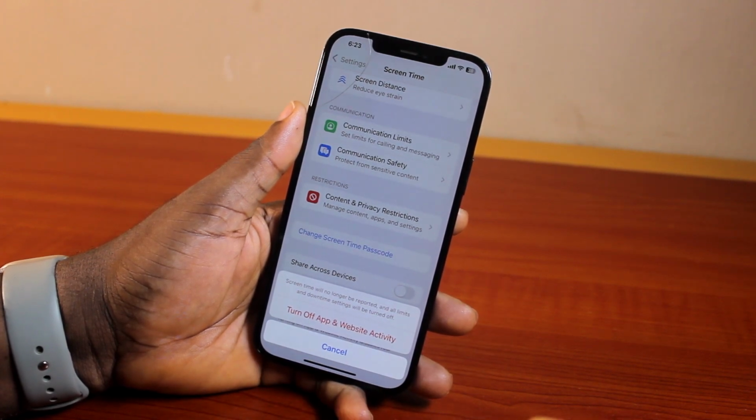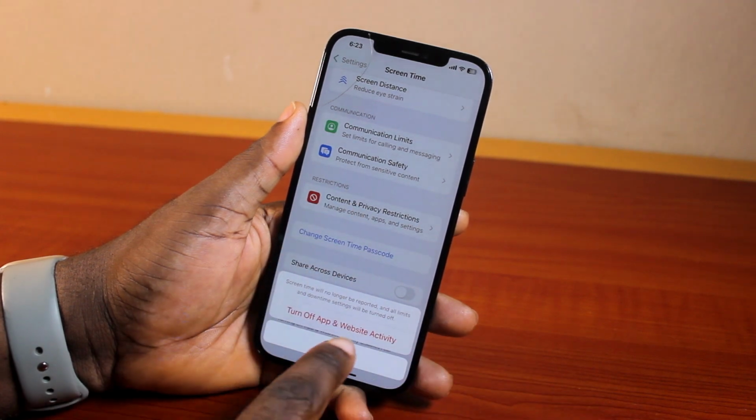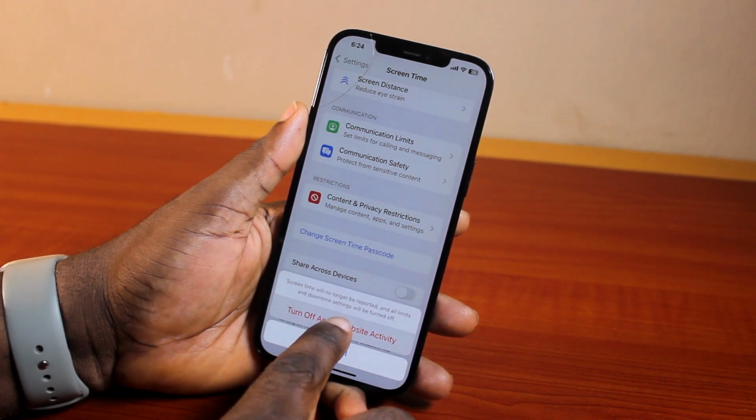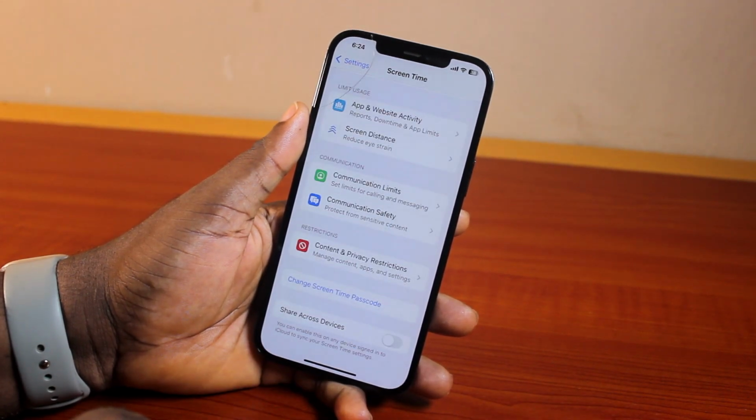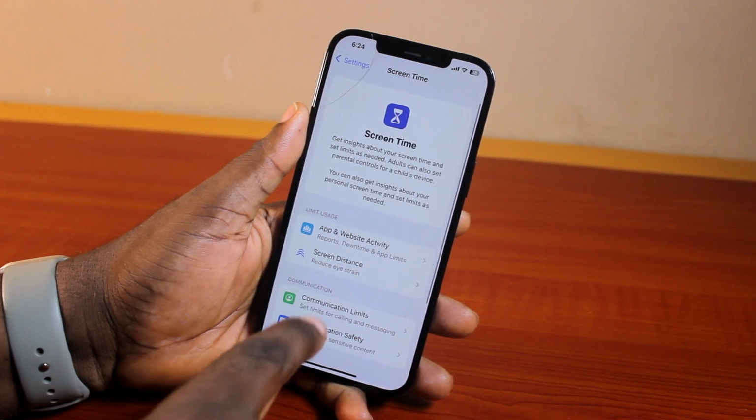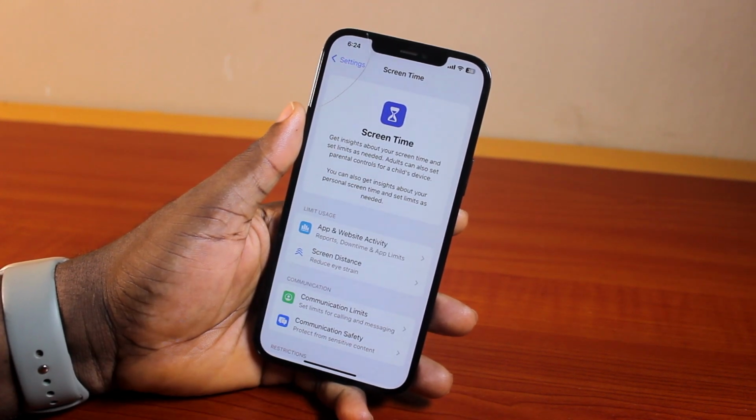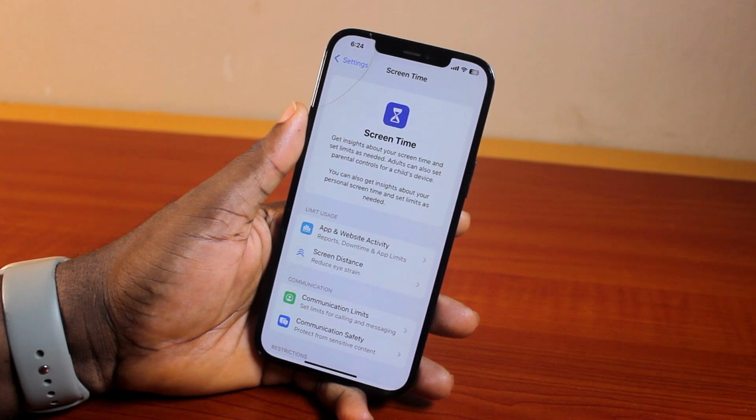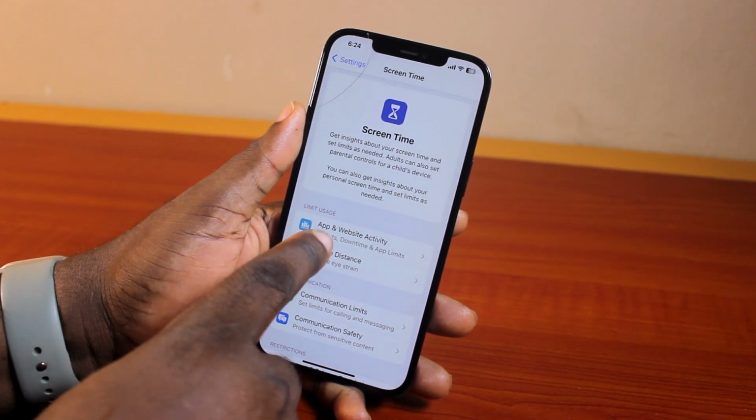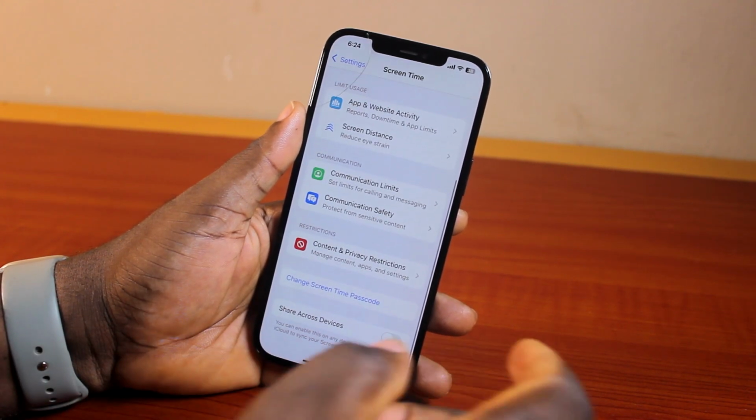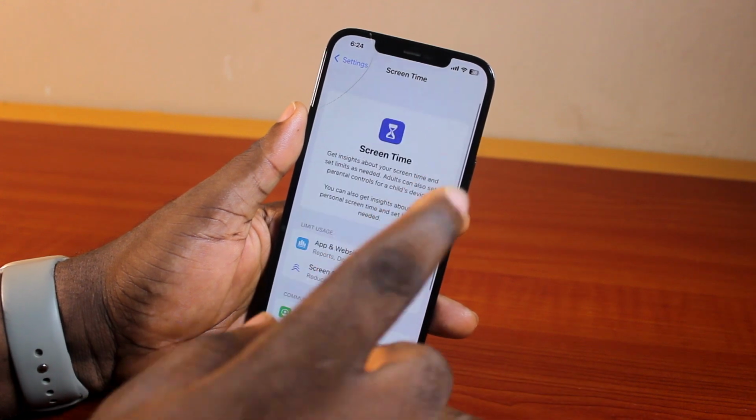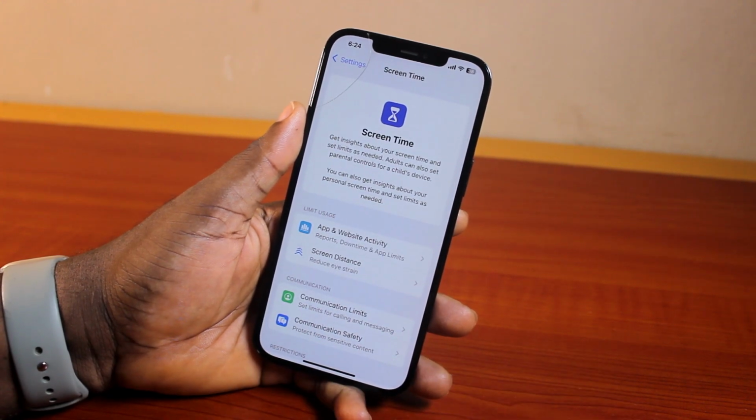So to clear or delete all your data on screen time, just go ahead and click on turn off app and website activity and then hang on. Then that is it. If you scroll up, you'll see the screen time data has been cleared, and then we need to go ahead and turn on the app and website activity again for you to use your screen time. So that is basically how to remove or delete screen time data on iPhone.